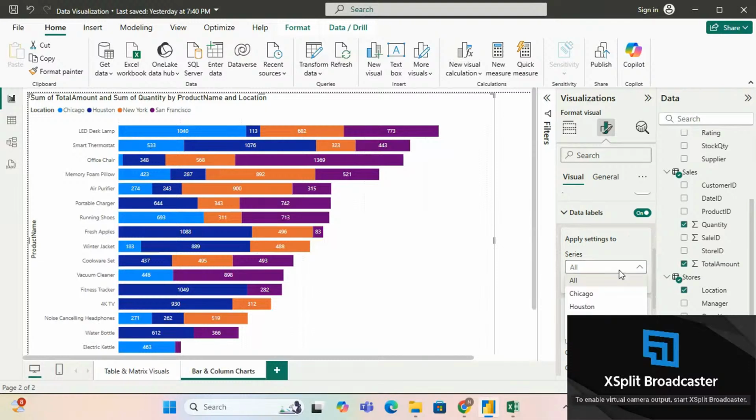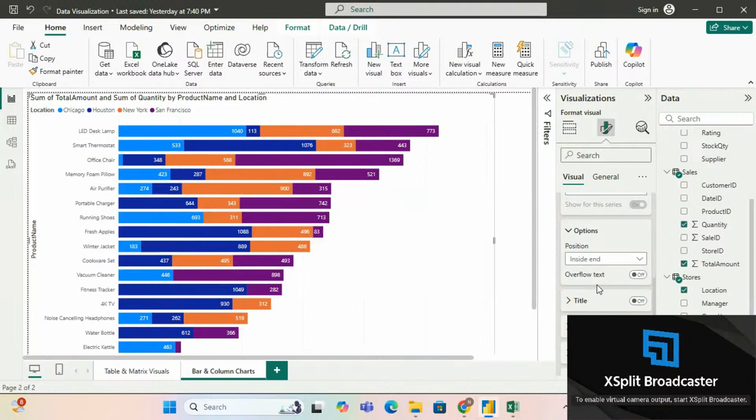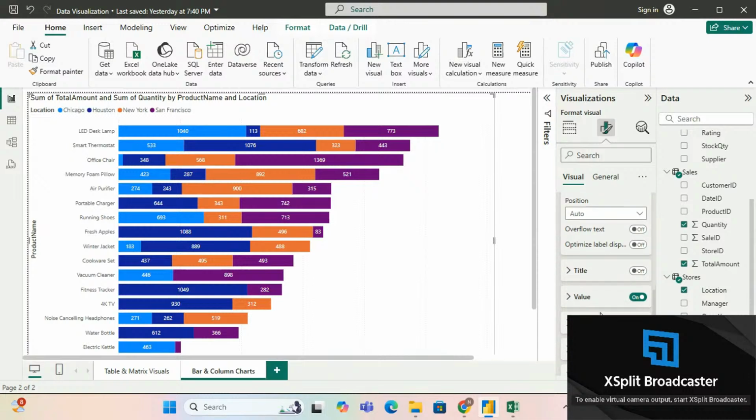Would you like to apply for all? Yes. Then where would you like to keep this position? Inside end or inside center? It's up to you. Inside base, up to you. I'll keep it as auto. Then you can also overflow the text. You can make it on. I'm not using it. Then title.